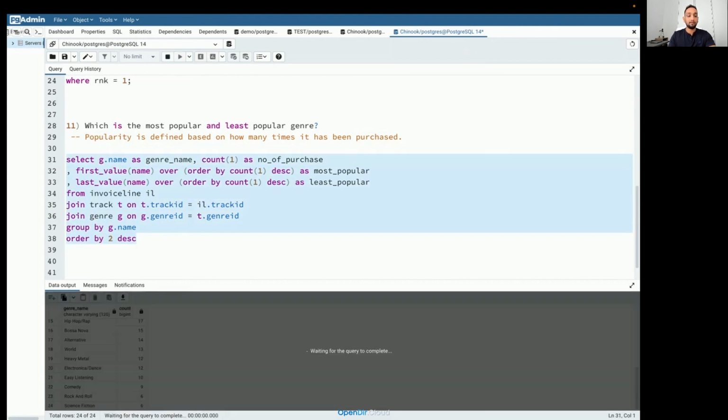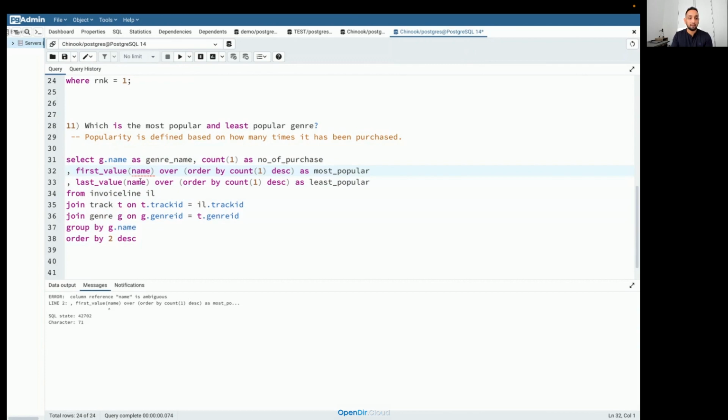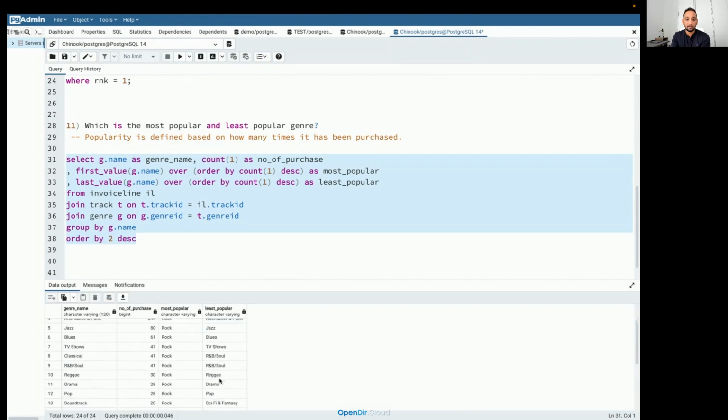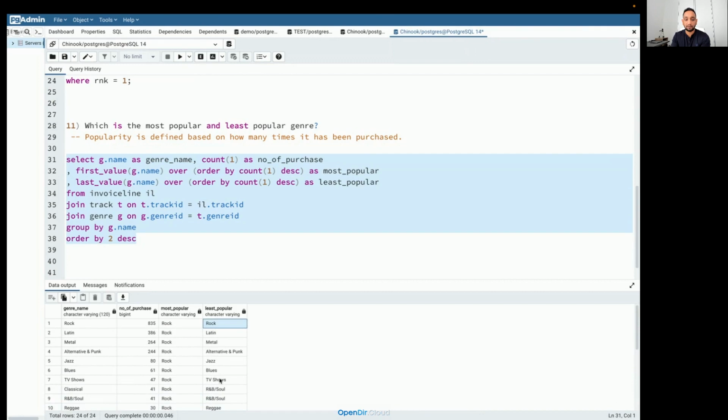Okay, so if I run this, I'm getting an error. I think it is G dot, because there are multiple tables with the same column name. So I'll run this now. And now you can see that for most popular, everywhere I'm getting rock, that is fine. But for least popular, it looks like the data that I'm getting is not correct. Can anyone tell how I can fix this?